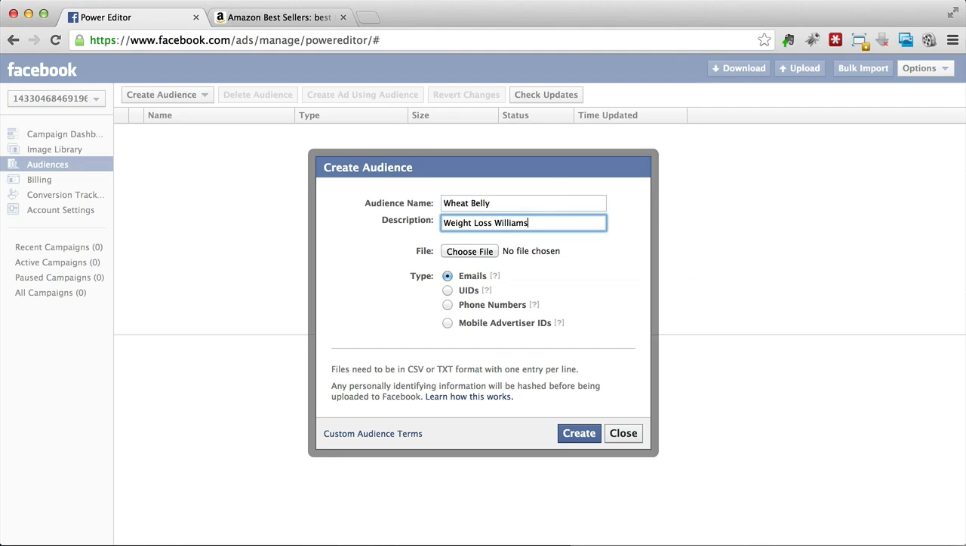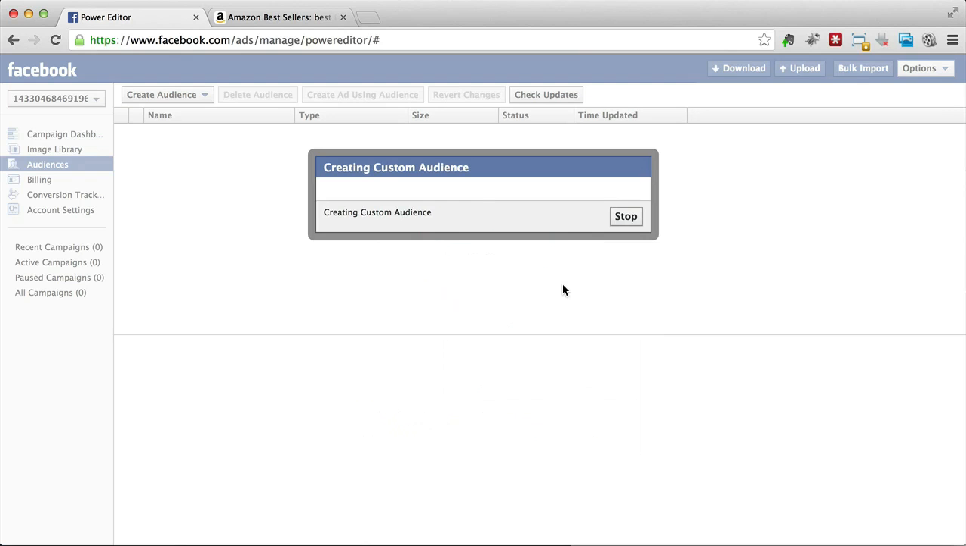Next, I want to grab the file and I want to load it over here. So what I'm going to do now is just click Choose File and then select it. I'm going to pause the video while I do that. Okay, so I just selected the file, and because this file is full of numbers, I want to select UIDs. Let's go with that and then click Create.